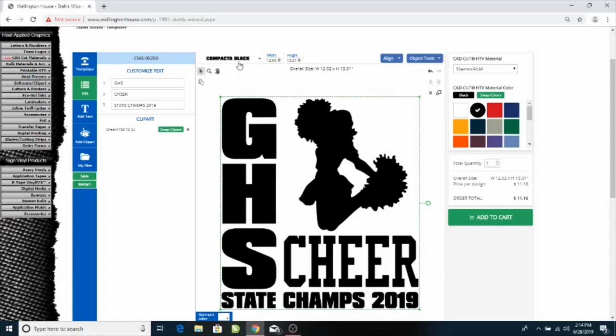Now the other thing I can do, you have these icons here. This one is Select All. If I click on that, that will select every element of the design, and then that's going to give me an accurate size. So at the top, it tells you the overall size is about 12 inches wide and a little over 13 inches tall. And then on the right, that's going to show you what the price would be for that design as is. And keep in mind, we only have a quantity of 1.